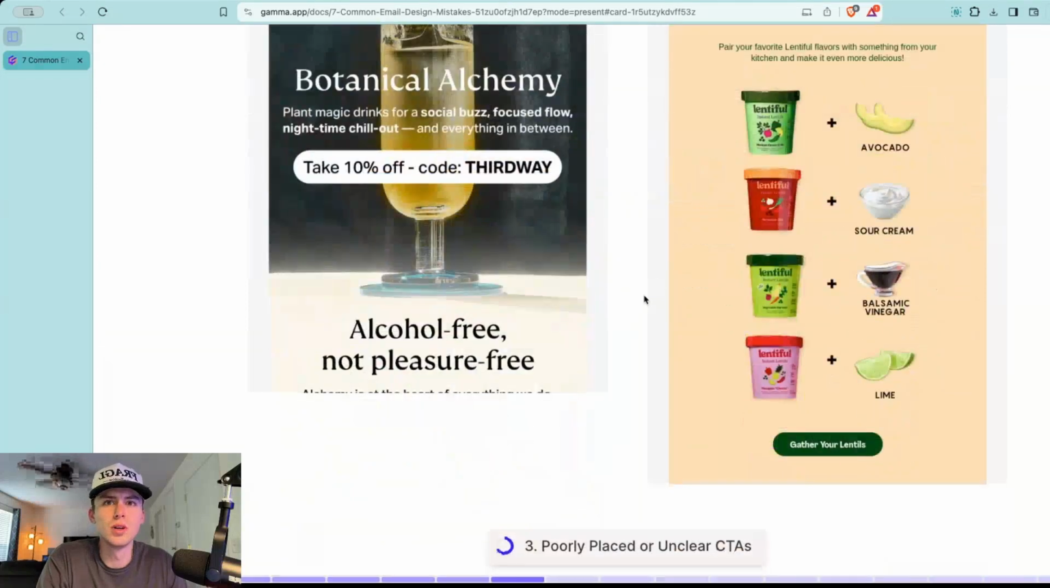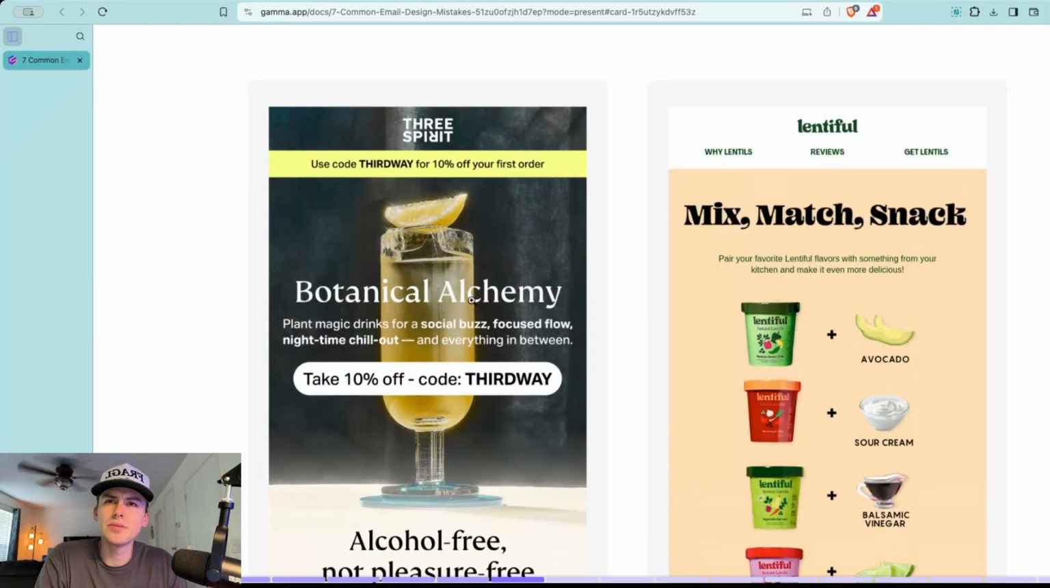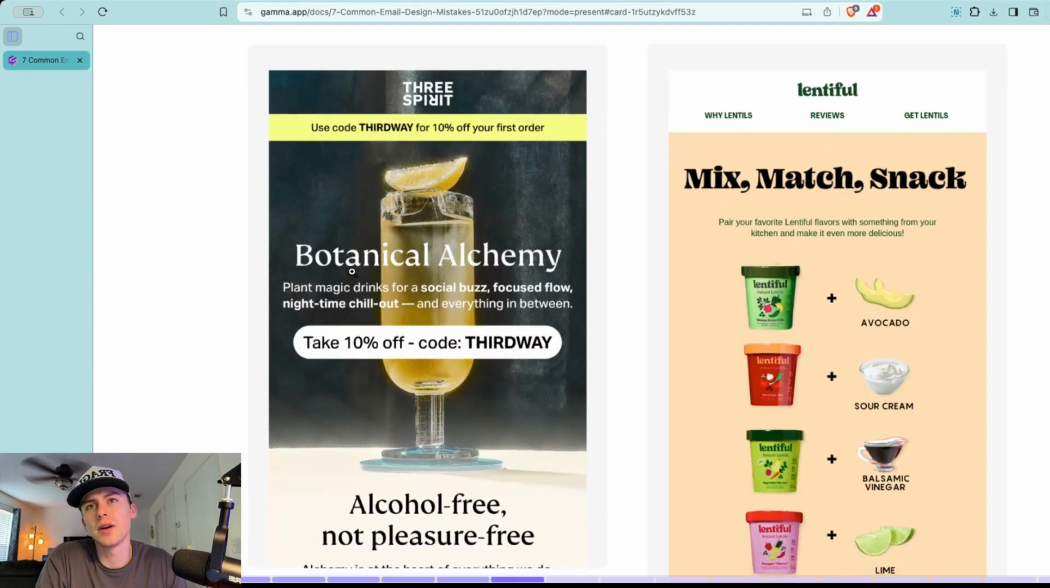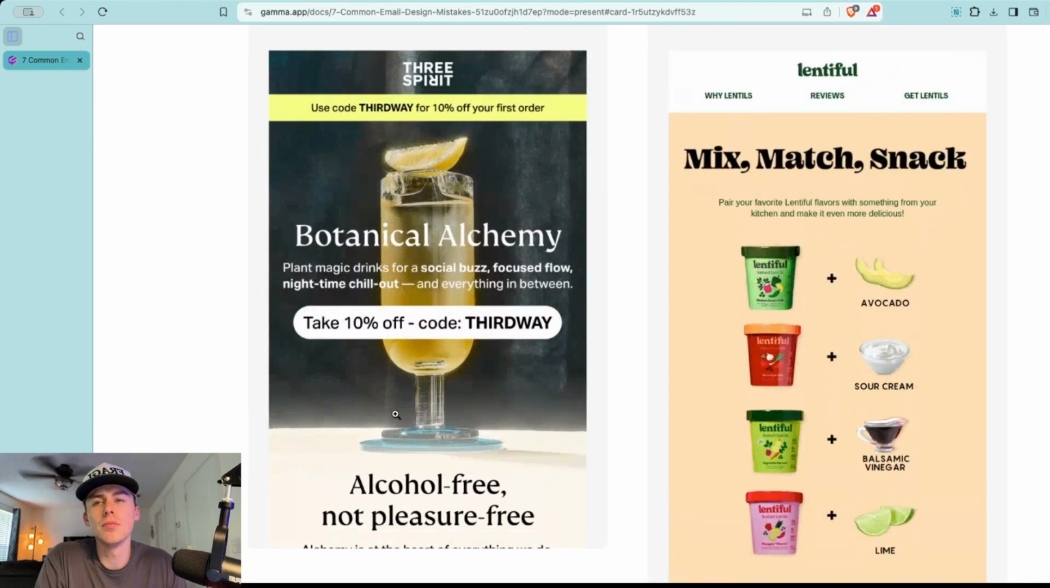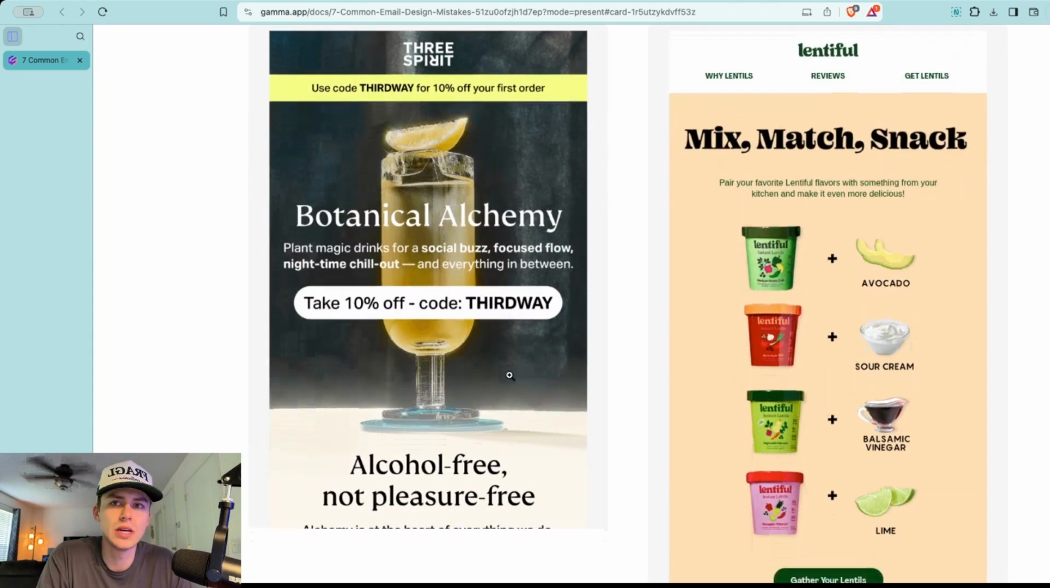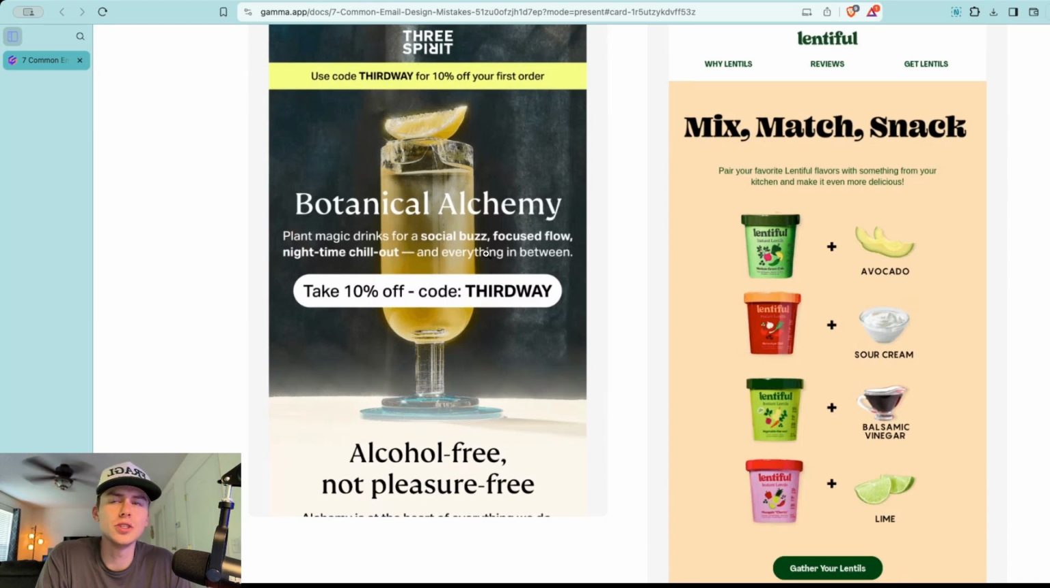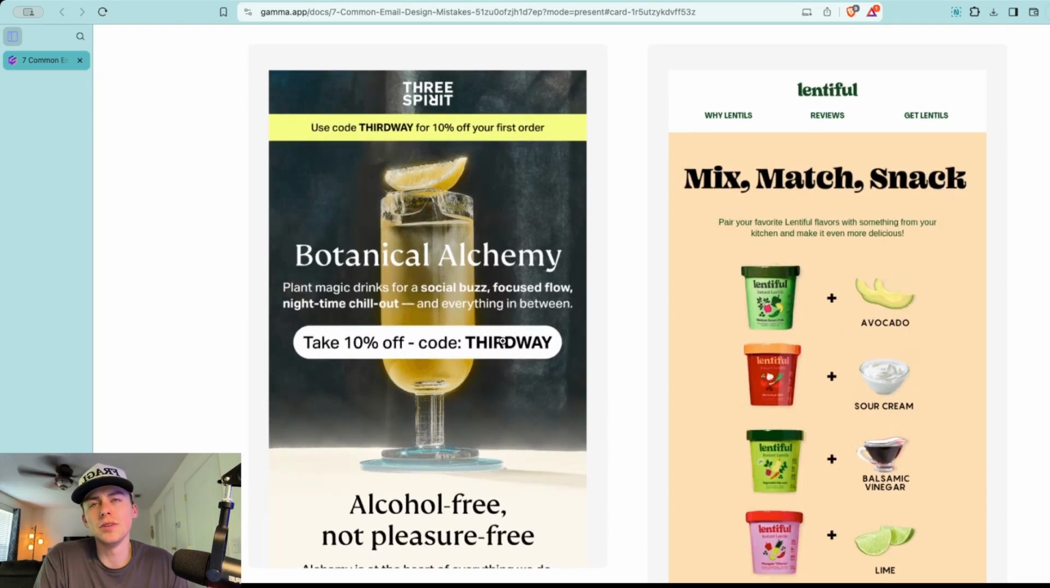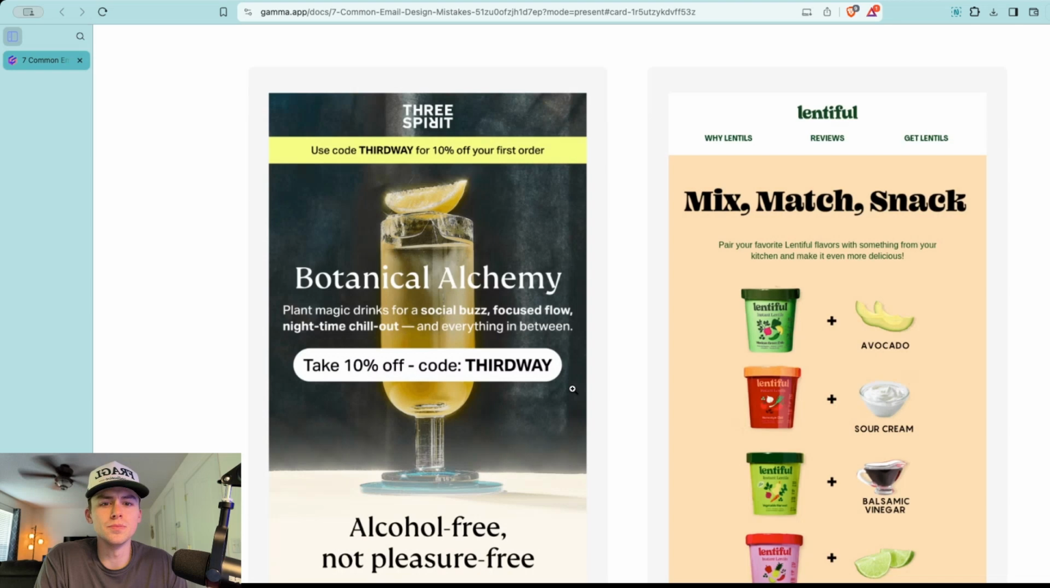Here are 2 more. Very eye-catching imagery with the drink in the background, botanical alchemy, plant magic drinks for a social buzz, focus flow, nighttime chill out, and everything in between. So this tells you exactly why you would even want this product. It also gives you a code. This is a button, but it's not very clear that it's a button. So that is one downside of it. But this is a great way to use imagery and copy to intrigue them enough to read the rest of the email.